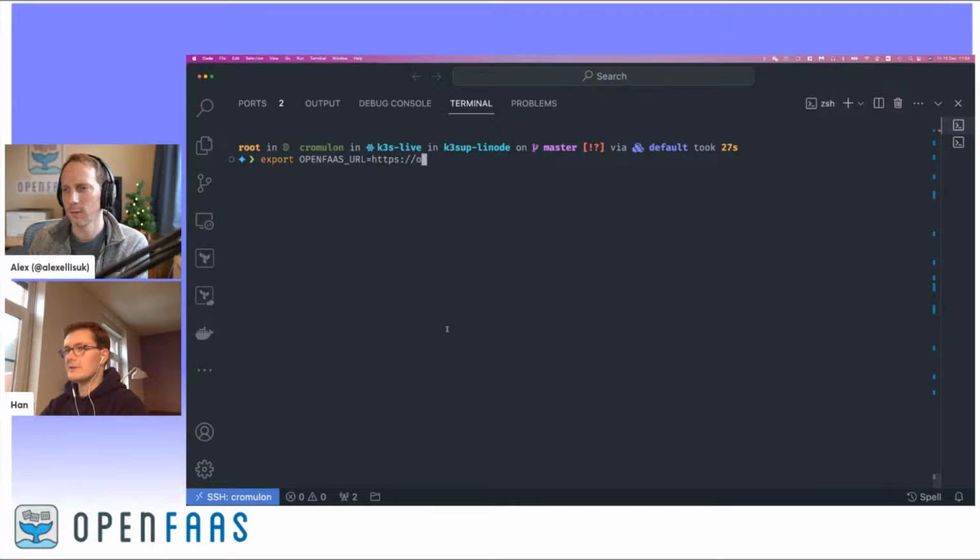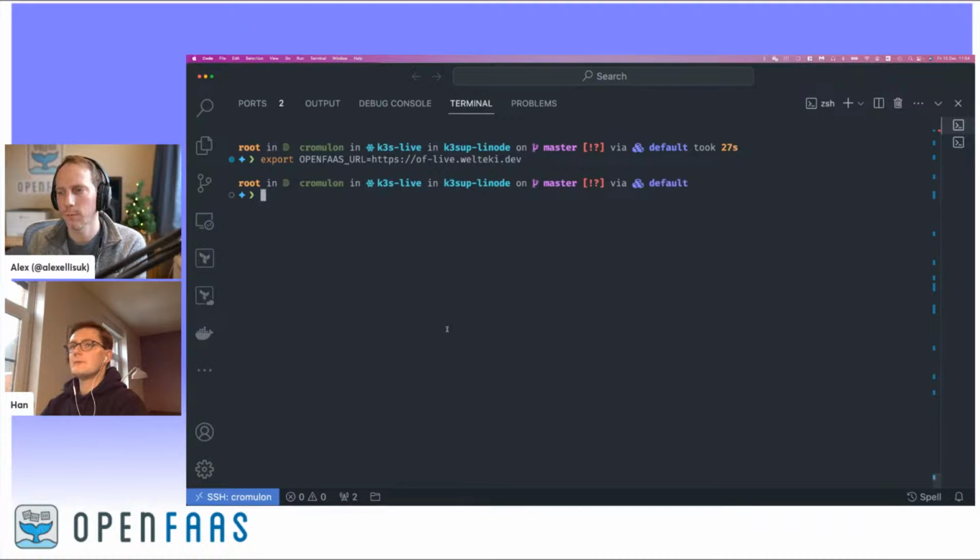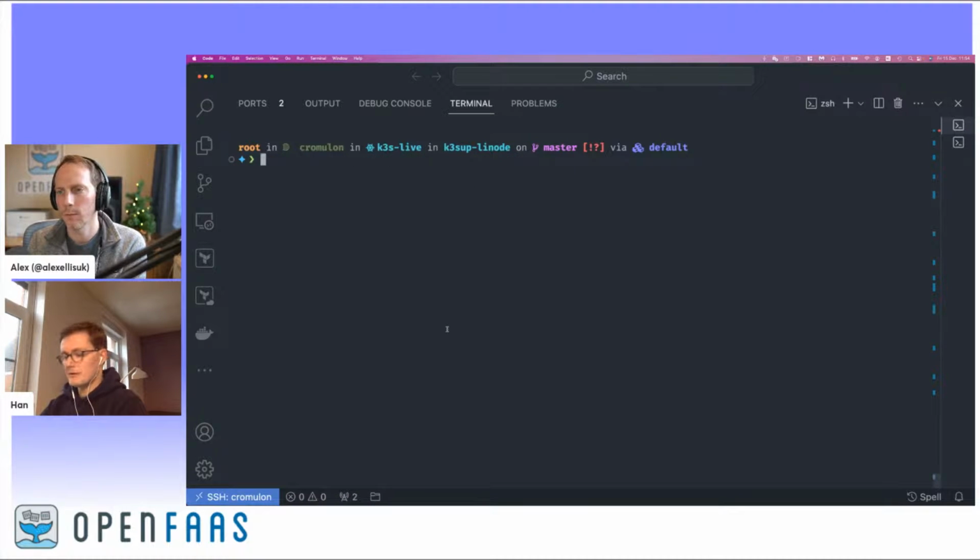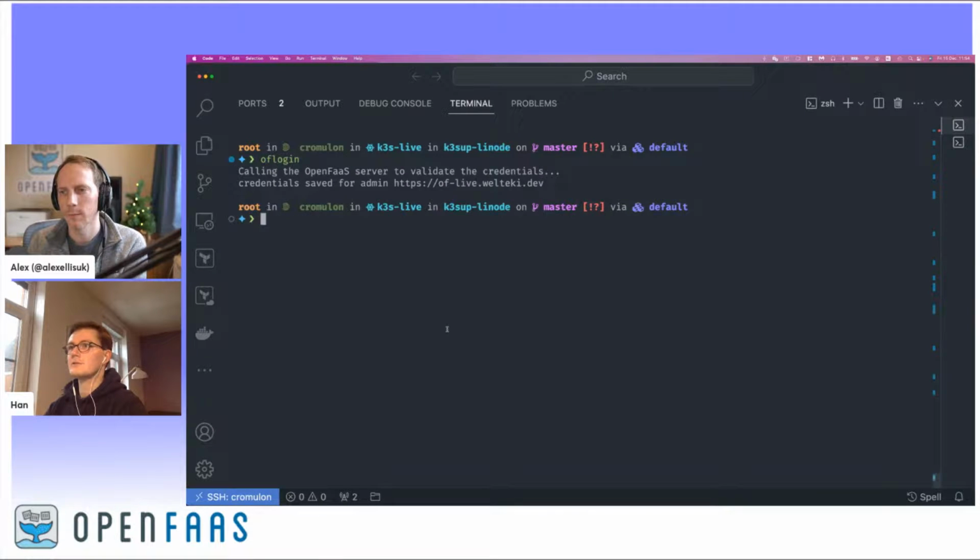And this should be over live. This can also be passed as a --gateway flag or -G for short. And then, of course, we need to log in. We can copy the command, but I also have a shortcut in my terminal to do it with a single command.